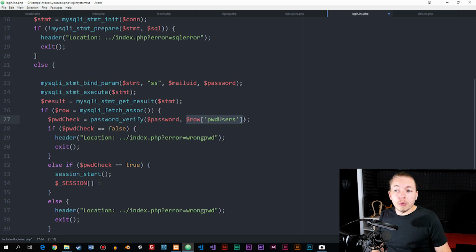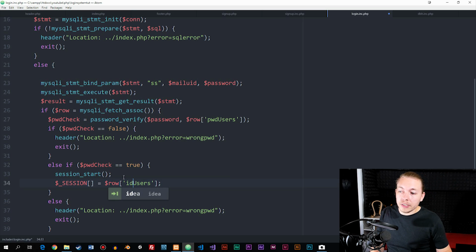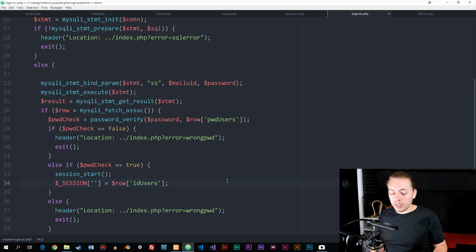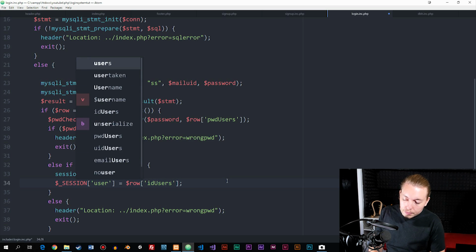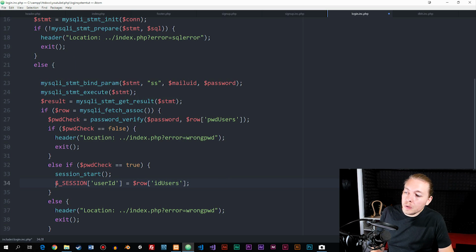So just like we did up here when we grabbed the password of the user, I want to set it equal to not the password, but let's say the ID of the user inside the user table. Then I want to give the session variable a name. So inside the brackets, let's call it user ID. And then I want to go and copy this, paste it below here.